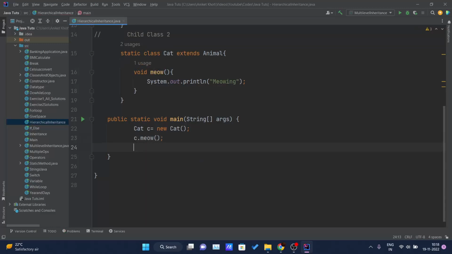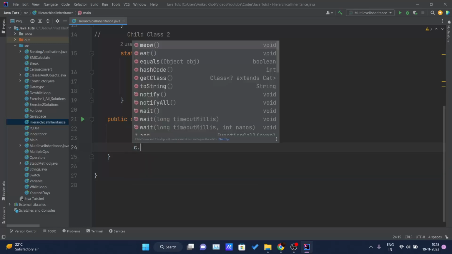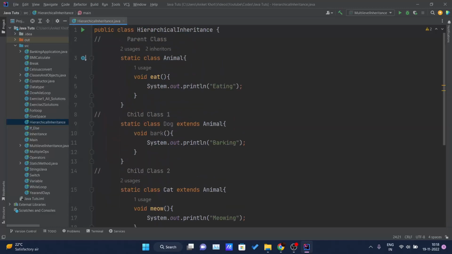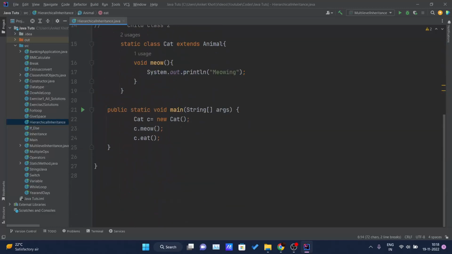I will call c.meow and again c.eat, because it is inheriting the properties of the Animal class, and the eat method is written inside the Animal class, so we can call that eat method using the object of the Cat. And now I will write one more line here, but I'm commenting it out initially, and I will write, sorry, not eat, bark.